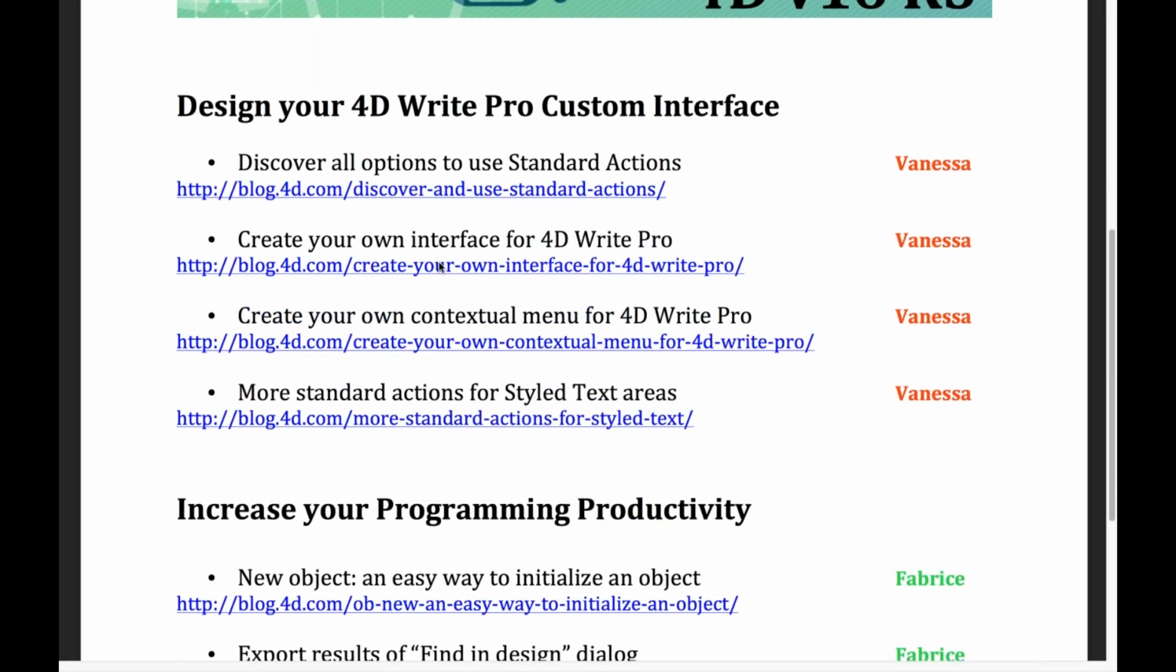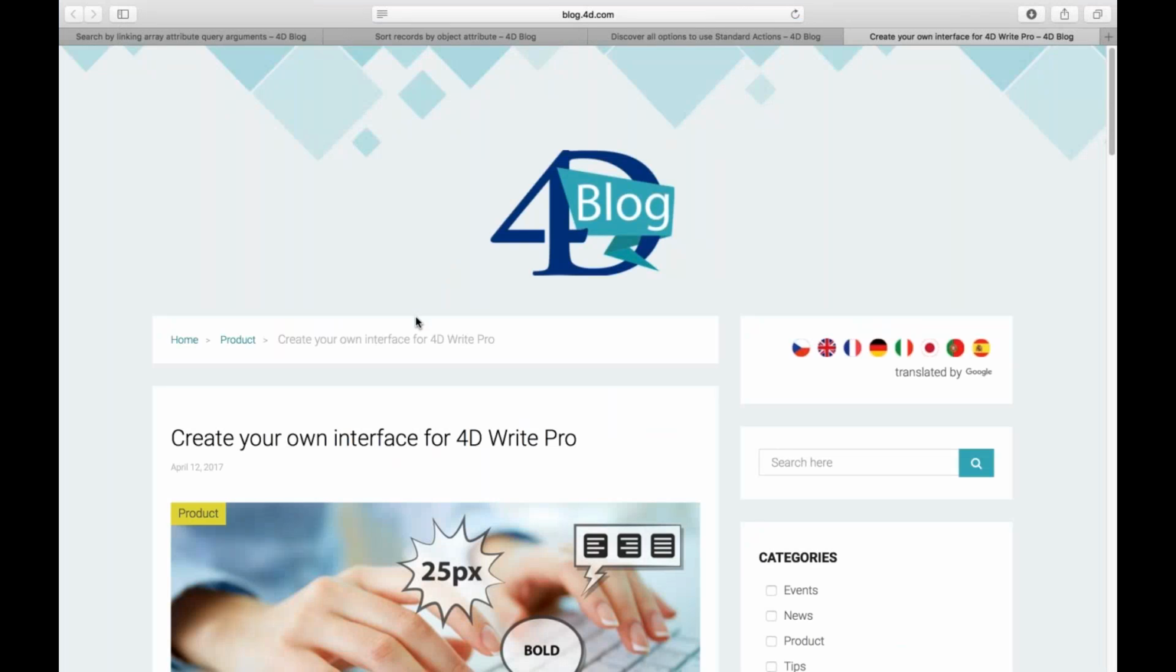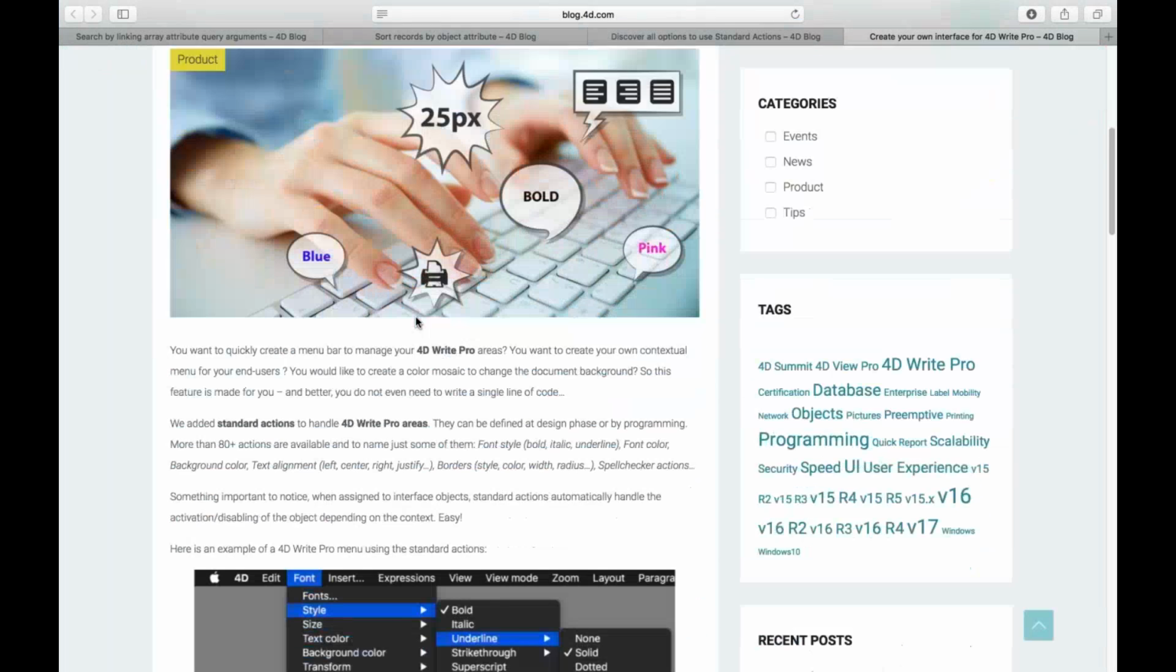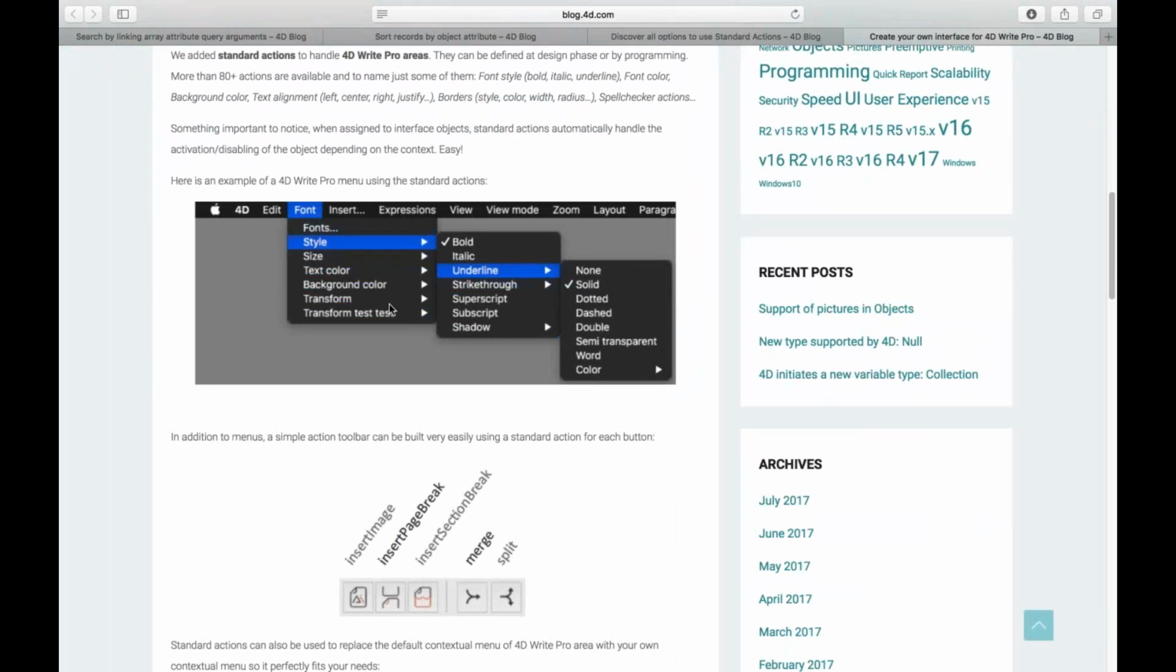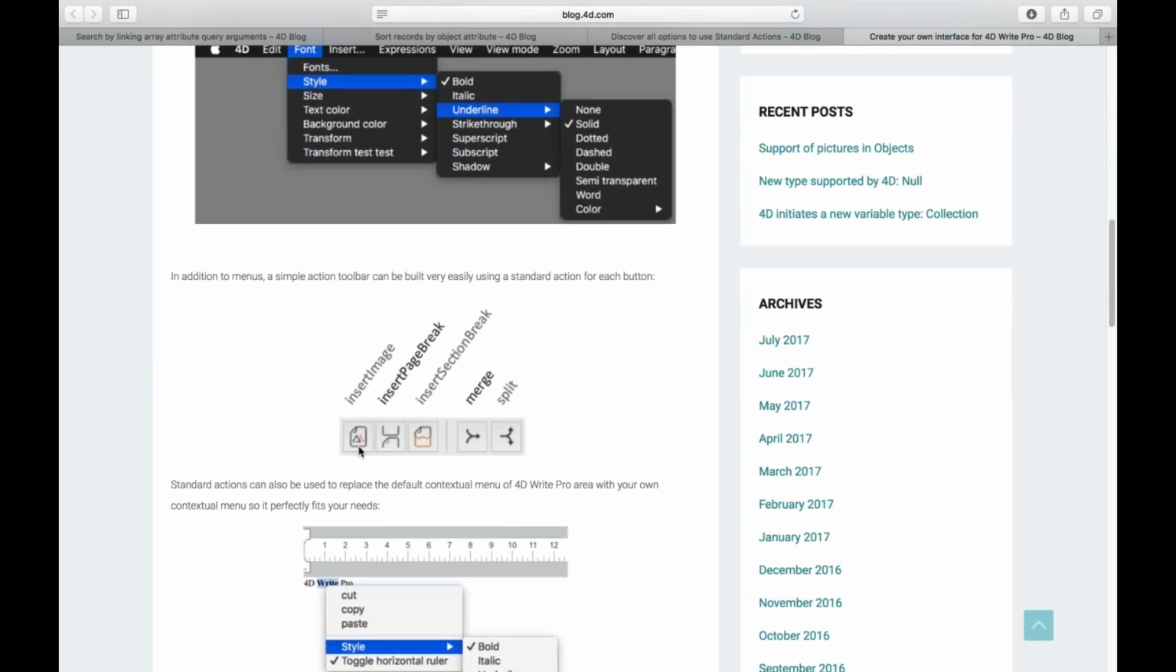Next. In this blog post, you have an example of a menu created with a standard action, an example of a toolbar created with standard actions again. This is the value used in the property list: insert image, insert break, insert section break, merge, split.